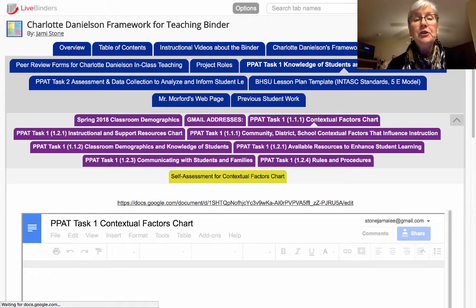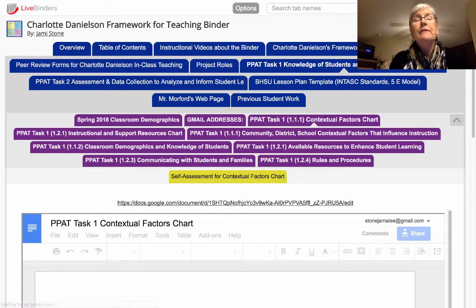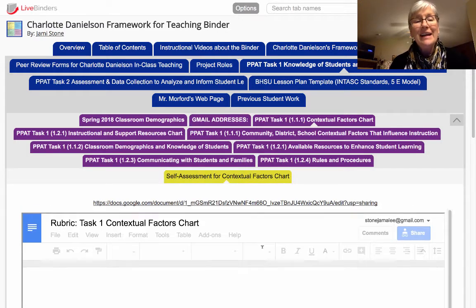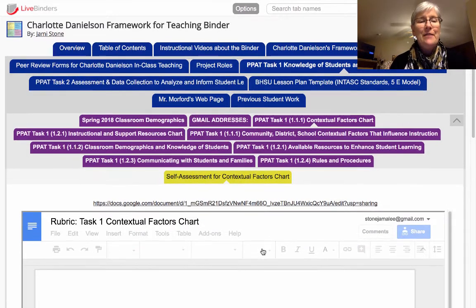There was a question on where to find the self-assessments for each item that you're asked to do, whether it be individual or group. You can always find the self-assessment down below whatever the tab above is. So here you can see this is talking about the contextual factors chart. Here I have the self-assessment for the contextual factors chart.